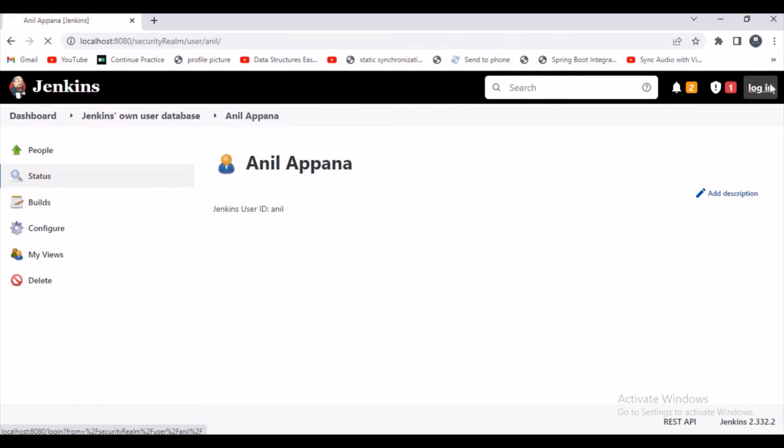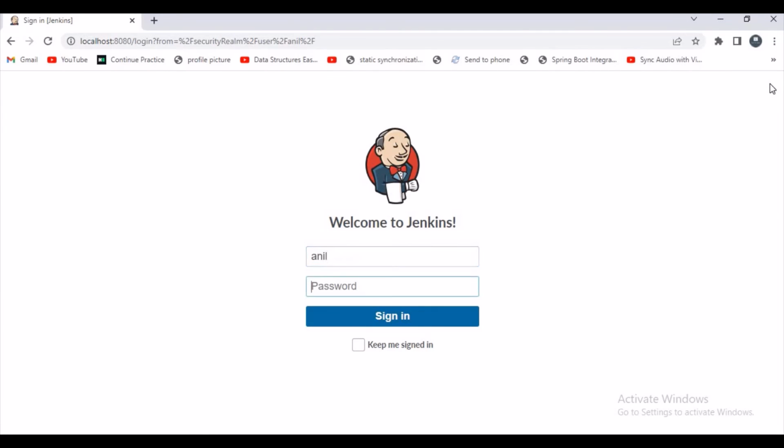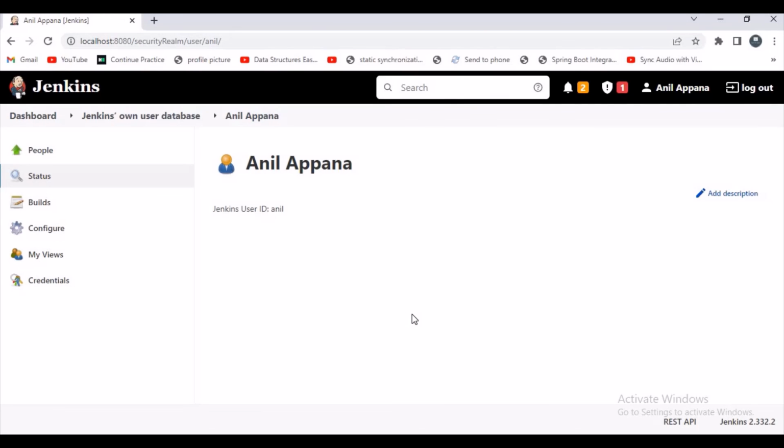Now here let's click on this login. Now let's try to log in. You can observe here, before I was unable to log in due to a wrong password, but I can log in now. I think you guys understand how to do it.